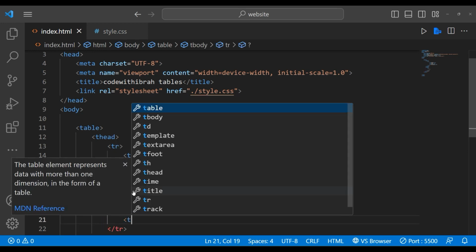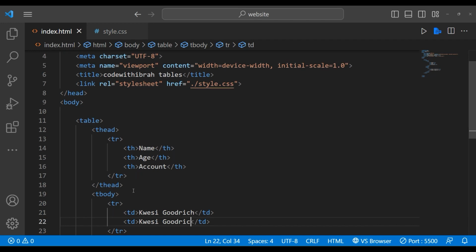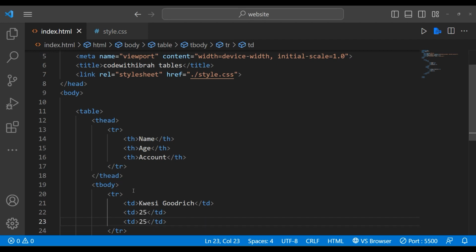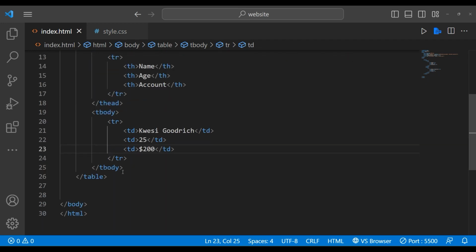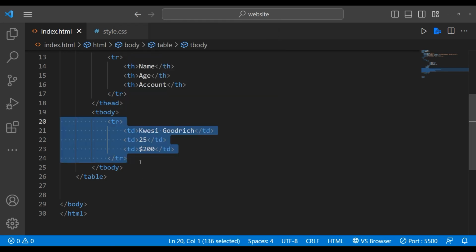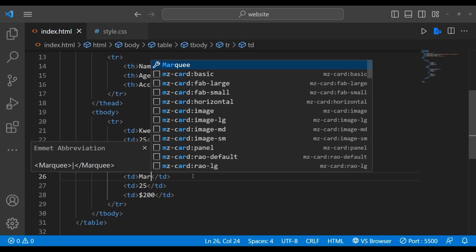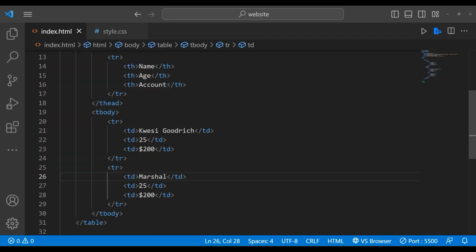The name is Kwesi God Rich, and the age of this guy is I think 25 years. And then his account, he has about $200 in his account. And that's not all we are going to have here. We are going to have other fields, like let me choose another guy called Masha. I think that guy too is from Nigeria.